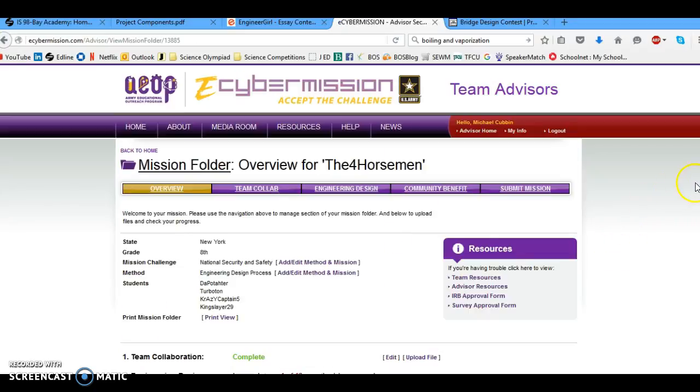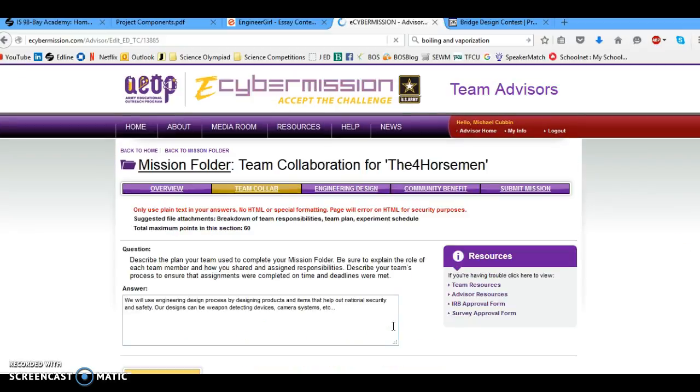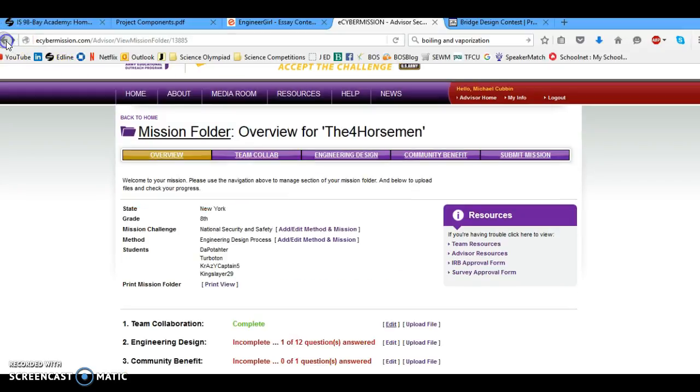Here we go. Okay, so this is the overview for the team called the Four Horsemen. Don't mind my birds. They're a little noisy. So what you're going to do is you are going to give me a couple of screenshots. Let's take a look at the first one. Your first screenshot will involve all of this, shows your name, shows the overview, and it shows me that you've completed certain components of this.